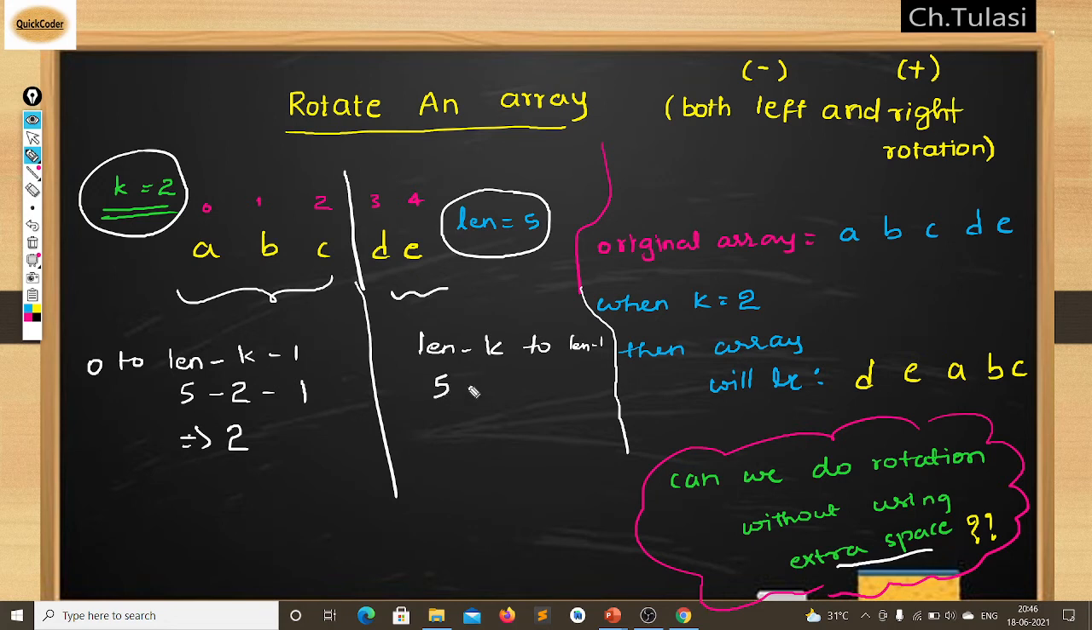Here length minus 1 means 5, length means 5, and k means 2. That is 3 to length minus 1, which means 5 minus 1 is 4, so 3 to 4. And the first part contains 0 to 5 minus 2 minus 1, that is 0 to 2. So we should divide this array like this.